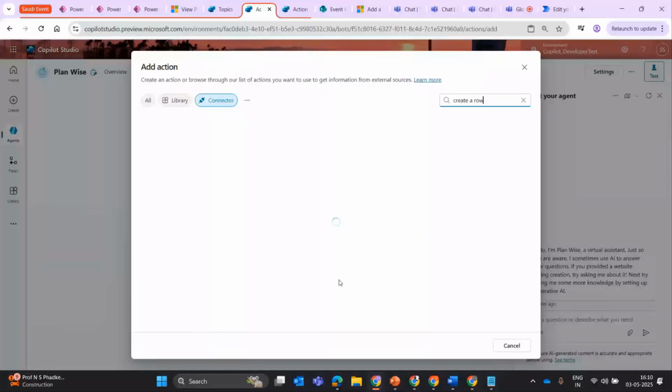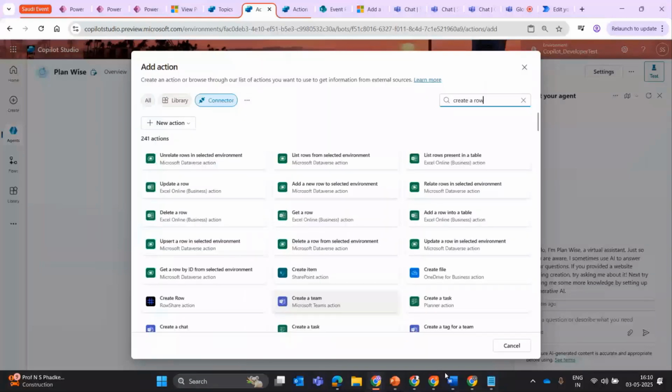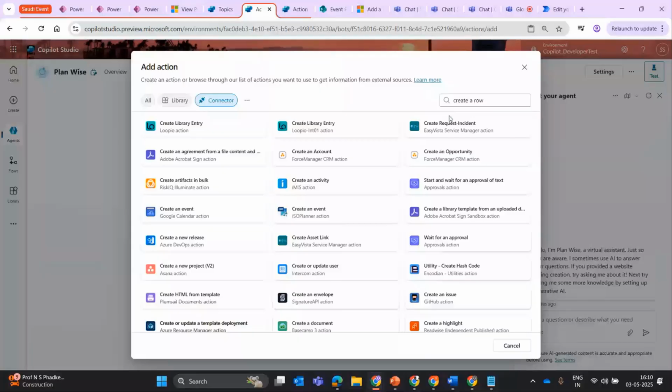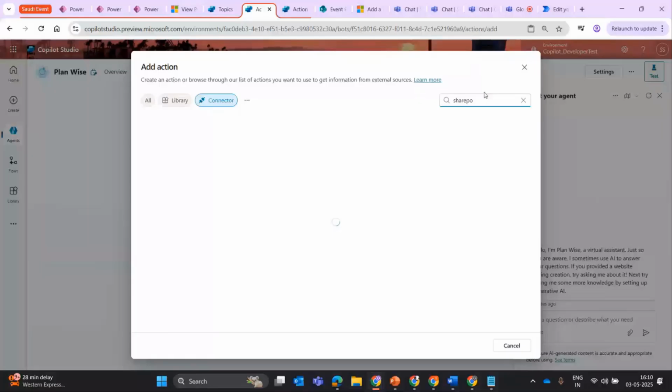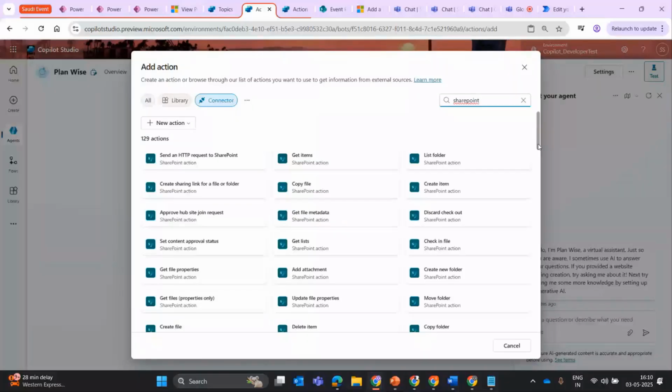See, all the connectors are shown. Whatever connectors you use in Power Automate, the same connectors you'll find here. Maybe I don't want this, I want SharePoint, something related to SharePoint only. You search by SharePoint, you search by OneDrive, you'll find all the connectors for that particular service here. Similarly, I just searched for my all, and you can search.